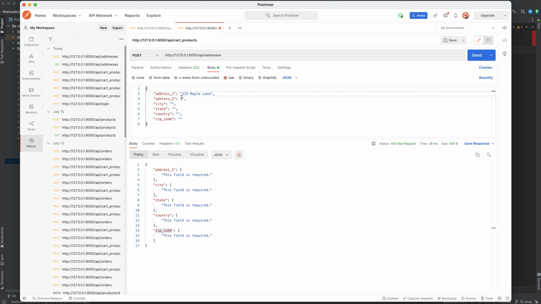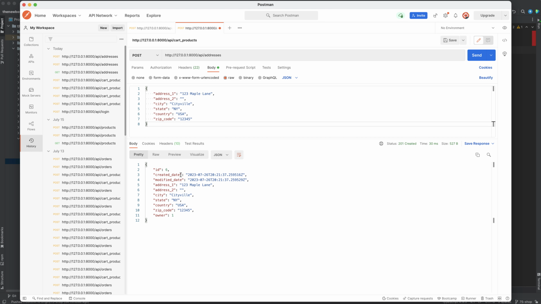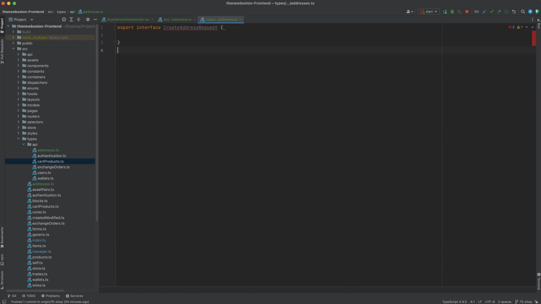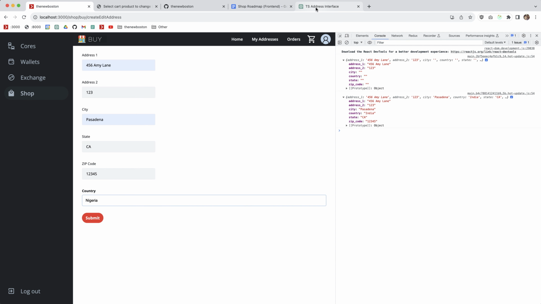So address 1 is 123 Maple Lane. For address 2, we'll keep this as empty string. City is Cityville. State is Statey. Actually, we'll just do NY. The country, say USA, and the zip code is 12345. All right, now let's send this and check it out. So address, make a TypeScript interface for this.